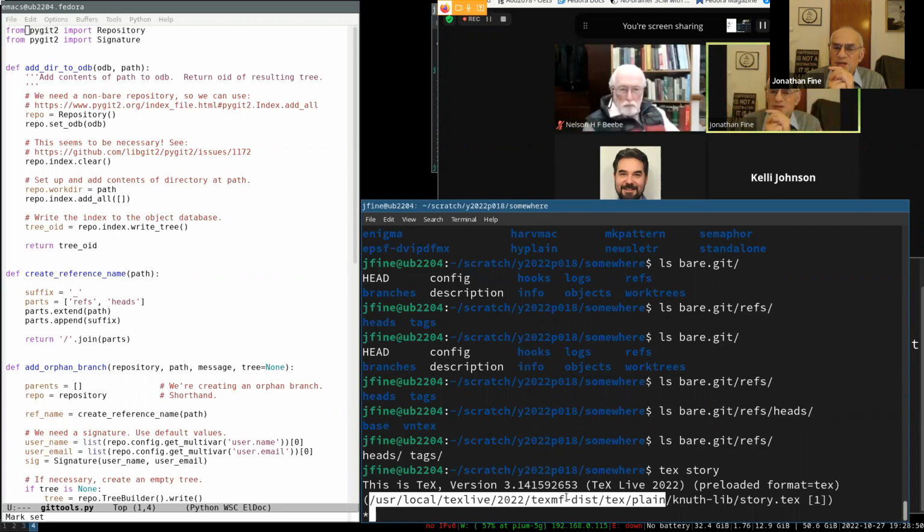Doing this stuff with the Git command line is really painful, if it's possible at all. It's probably impossible. It turns out adding the orphan branch is quite difficult at the command line, for example.